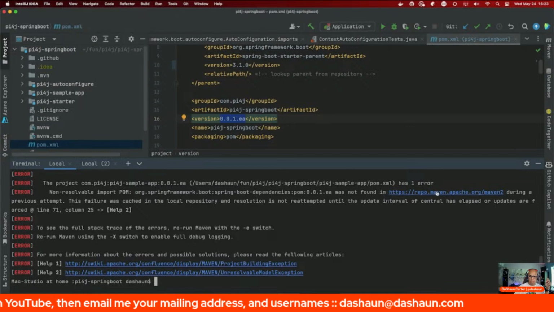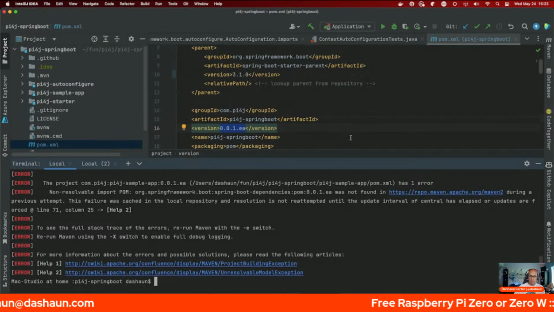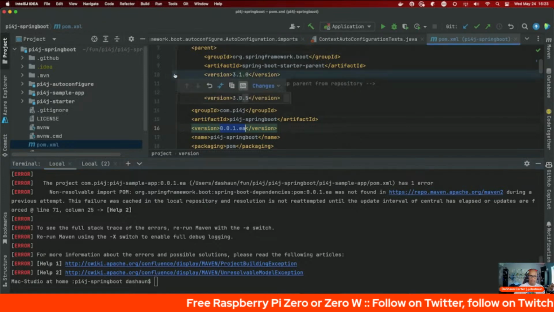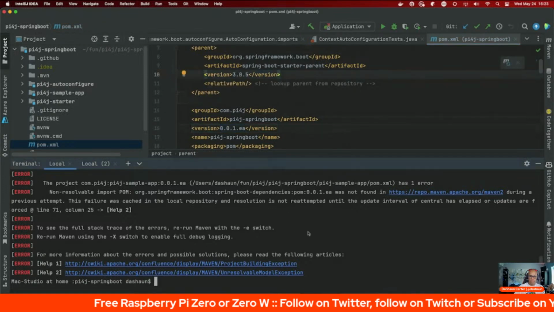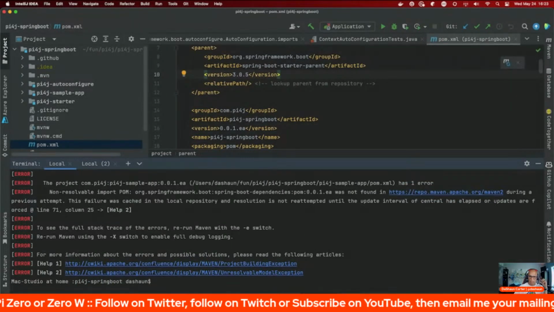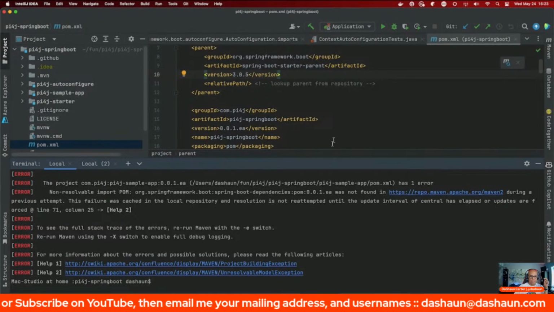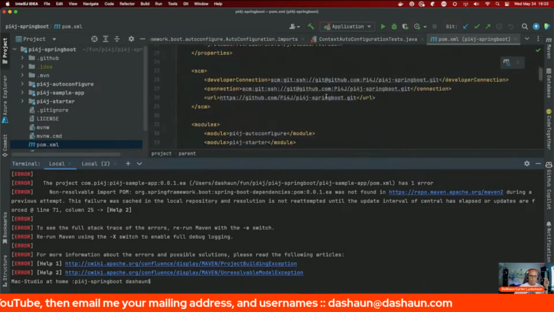Non-resolvable. So this thing isn't found. Or Spring Framework boot, Spring Boot dependencies POM. Why is it doing that? What is that? Because I changed this? It shouldn't be. Line 71.